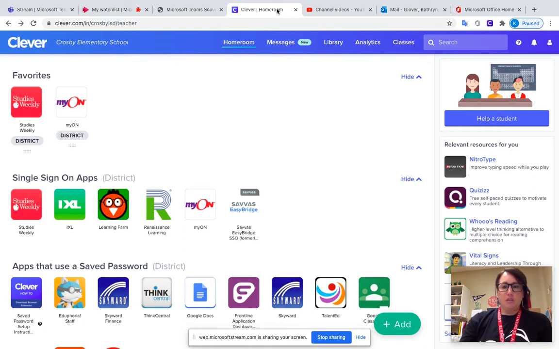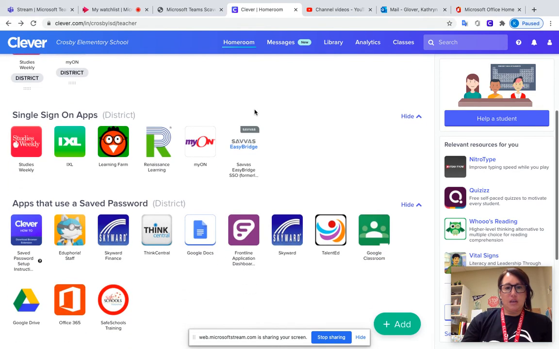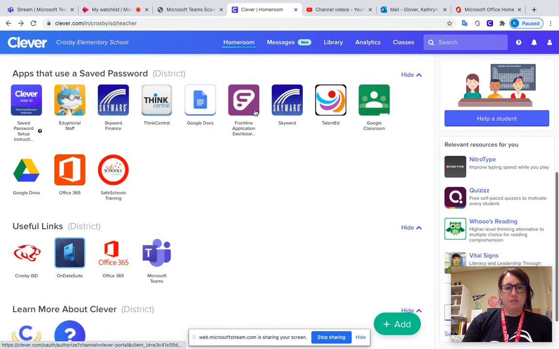So, if you can see my screen right now, this is what we call Clever. You need to be able to log into Clever, which will take you to everything that you need. So, this is my teacher screen. It might look a little bit different than yours, but you can see I have everything in one place.